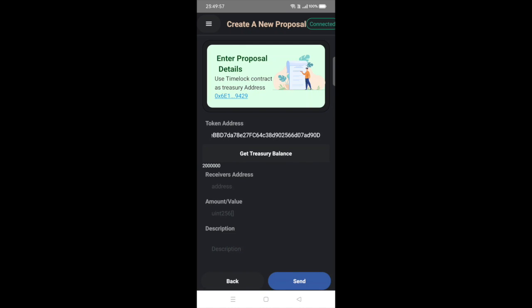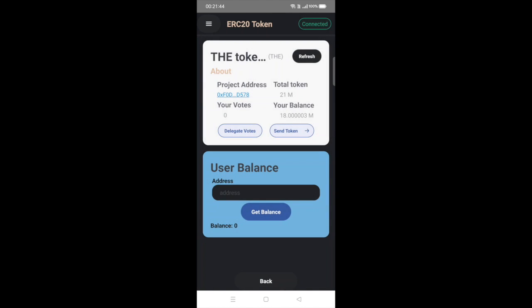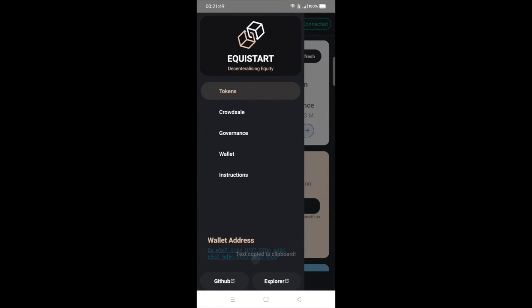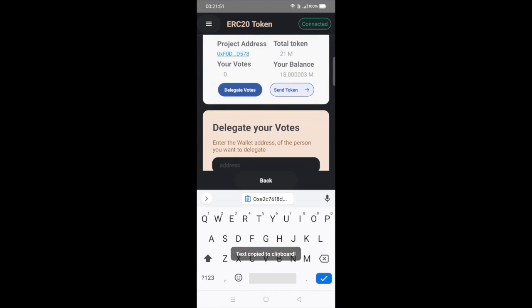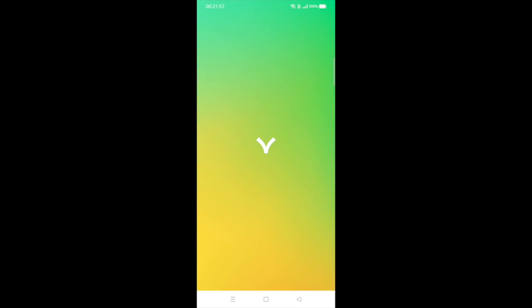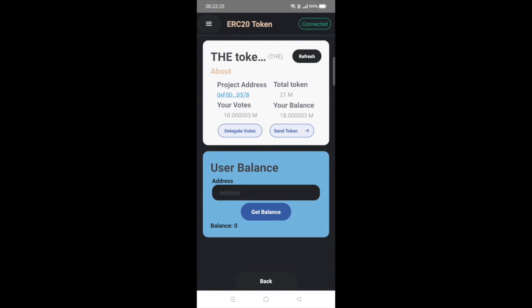The last step is to delegate the votes in order to use the governor contract. The votes are delegated based on the balance of tokens. For now, we'll use our own address. We'll go to the token screen, copy our address and paste it and delegate the votes. Sign the transaction and wait for it to proceed as usual. Once the transaction is successful, you can go back to the DApp and now you can see that the voting power has been updated. Great! Now we are ready to create a proposal.